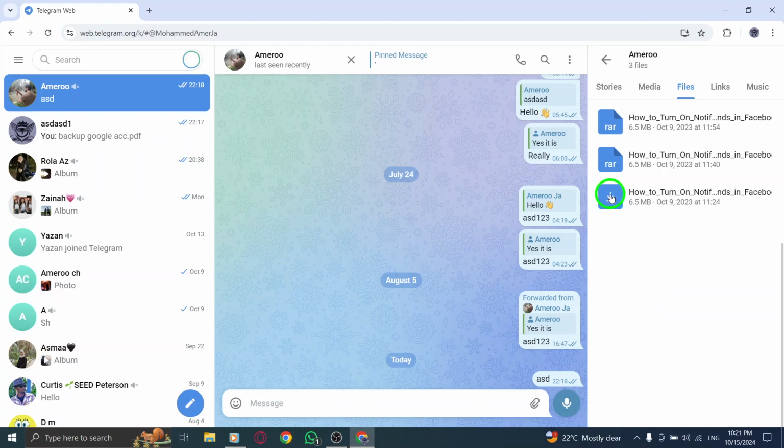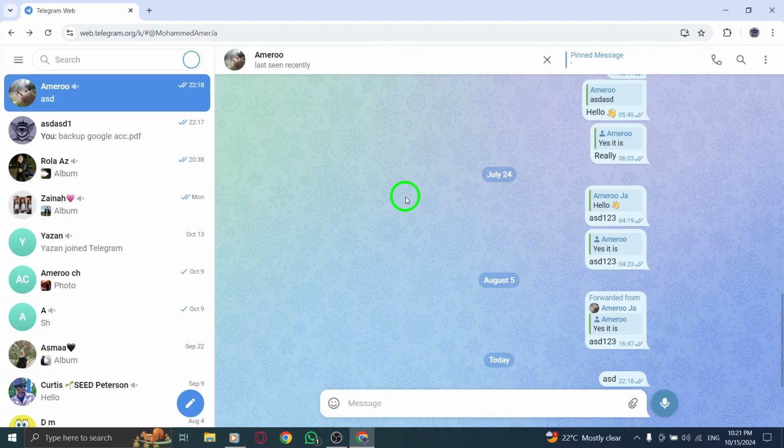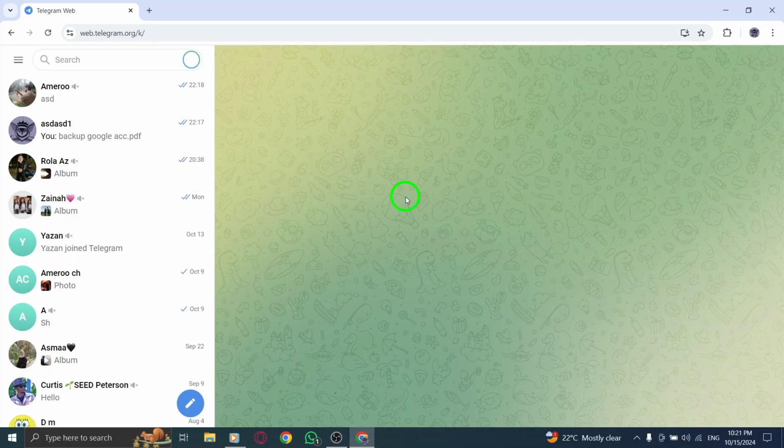If you want to download a file, simply click on it, and it will open in a new tab or prompt you to save it to your device. It's that easy. You can keep track of important documents and stay organized, all within Telegram Web.